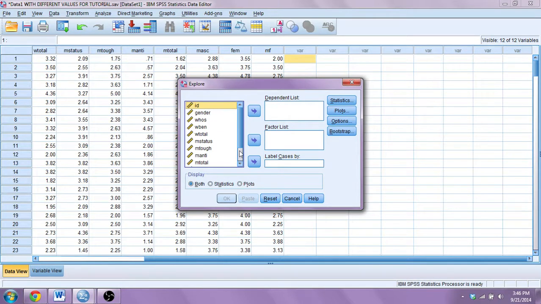You're going to look for FEM, so why don't we just throw that in there. Put that in the dependent list. The factor list would be like, let's say I wanted to look at two different histograms, one for females and one for males on their femininity scores. So I would put gender as the factor list, and then it would give me a separate histogram for males and females. We're not doing that.